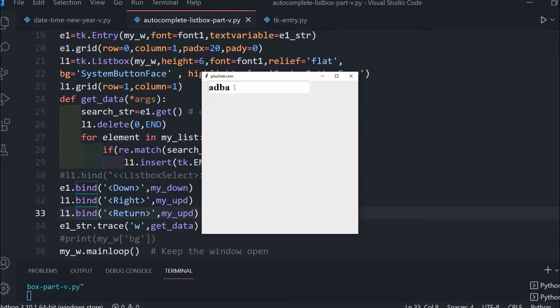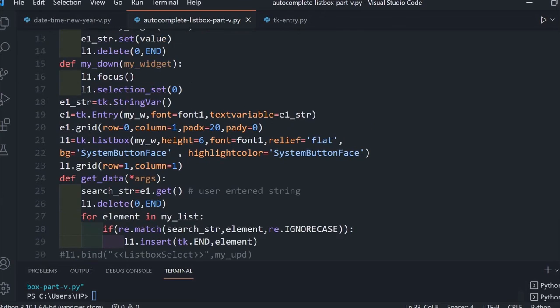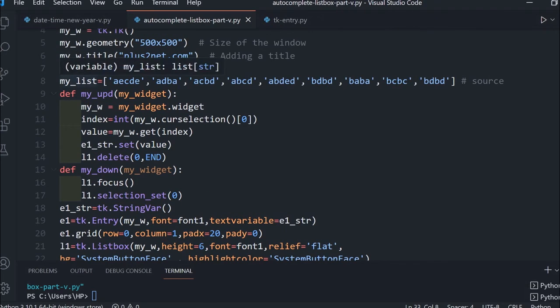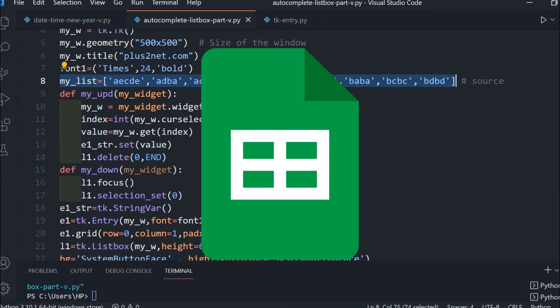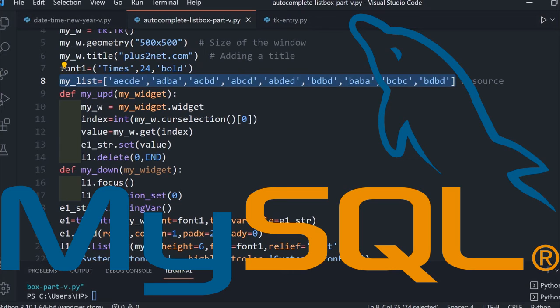This is how we can introduce key-wise navigation to the autocomplete functionality we have created, where we have used two widgets: the entry box itself, where data will be entered, and the list box. But you can see our list contains only this, so within this source only, the matching options are presented. We don't want that. Instead, this list can be prepared by taking data from a Google Sheet, a CSV file, an Excel sheet, a MySQL database, or any database. That is also an option.